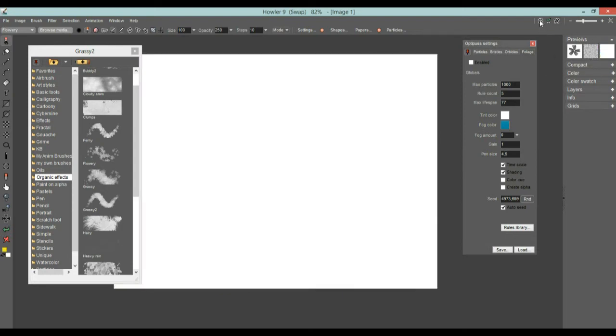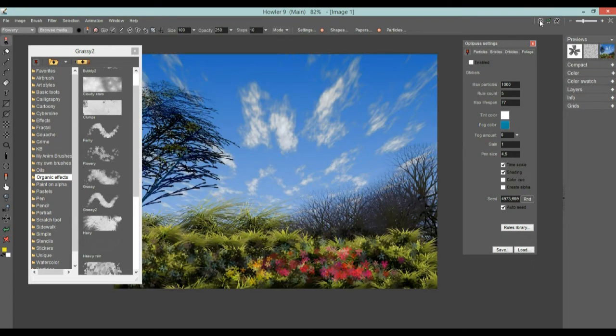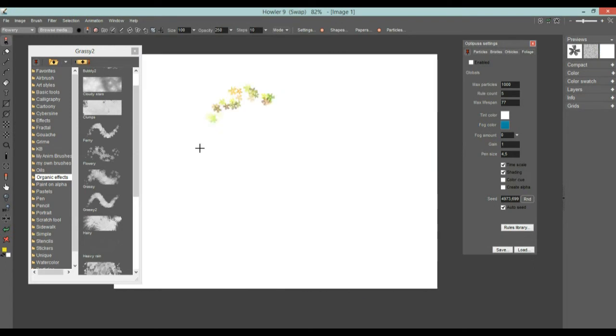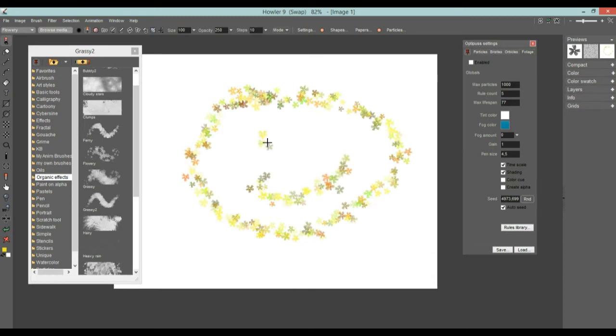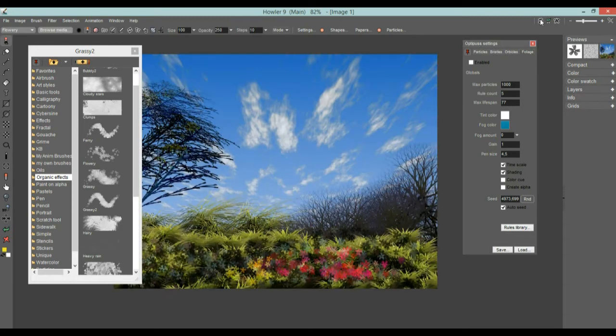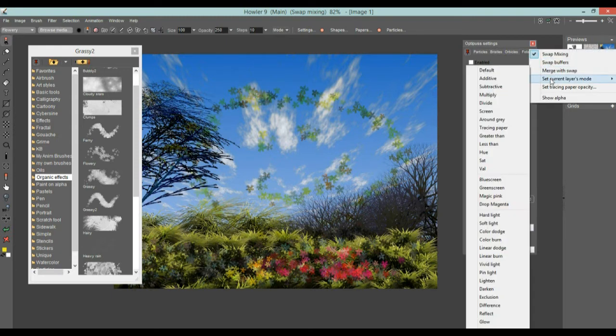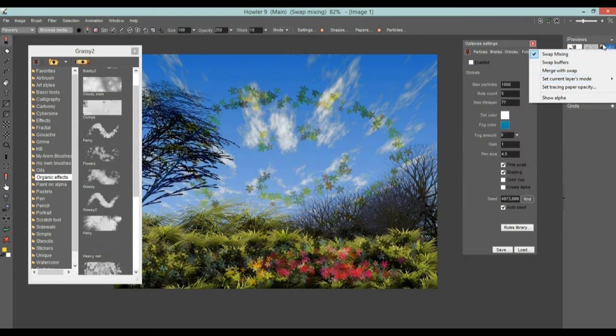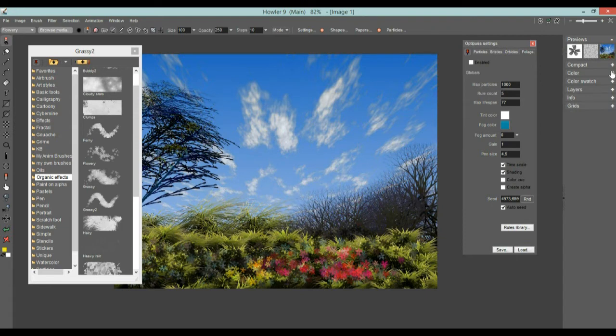So when you switch from the main buffer to the swap buffer, you can see that we're now looking at the swap buffer. And switch back to the main buffer. You can actually see them both at the same time being blended together, with whatever blending mode you have for that. Right click on this and you'll see the current layers mode, which is how the main and the swap buffer are blended together. Let's go and re-enable these.